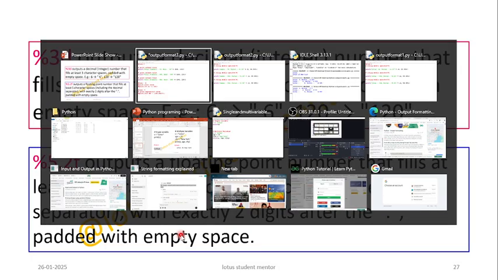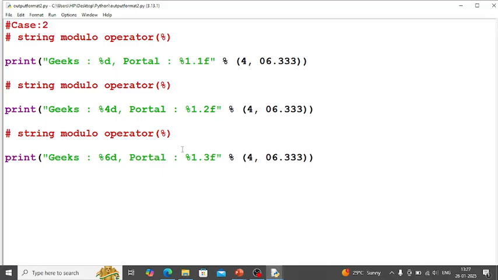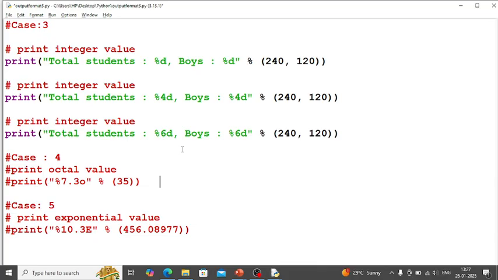Now the practical demonstration is here in this. You can see the total number of students, d decimal, what is that? 1 character space, that is 240 will be printed. Similarly 120. If it is 4d, what will happen? Total 4 spaces will be there. Already 1, 2, 3, so 1 space will be there.